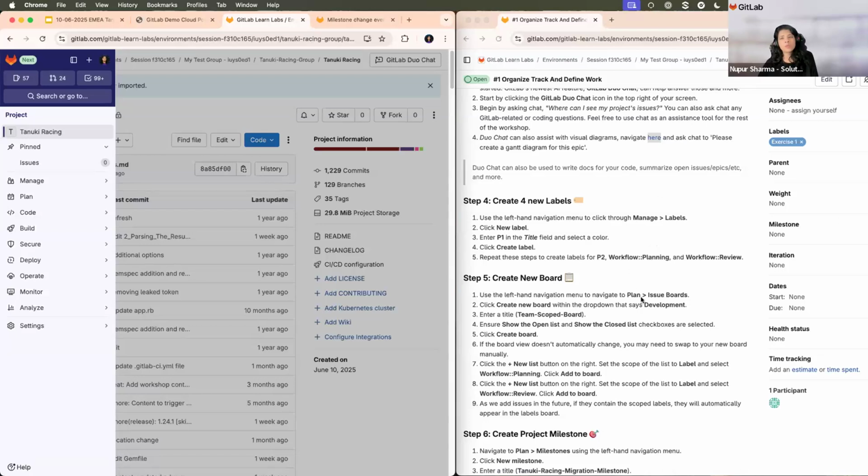Labels can be in two ways. One is single labels like P1, P2, just to identify tasks, or there can be labels which are scoped. So, for example, you have a flow where it goes from planning to review, and a work item or a user story in planning cannot be in review. And if it's in review, it cannot be in planning. So you can have different versions of labels. We will create both and see how they can be utilized.